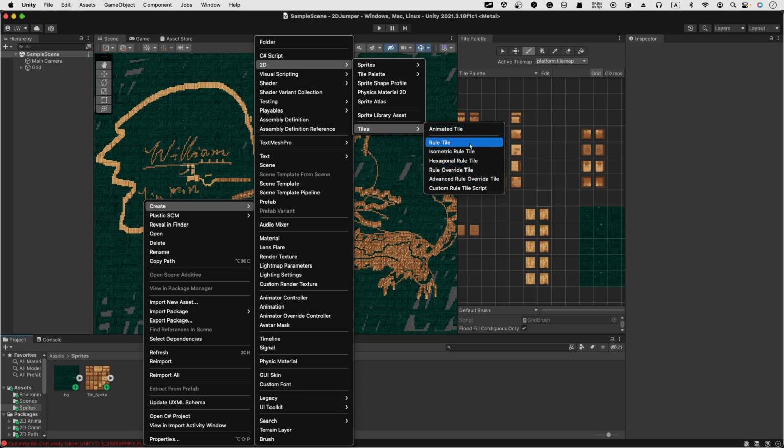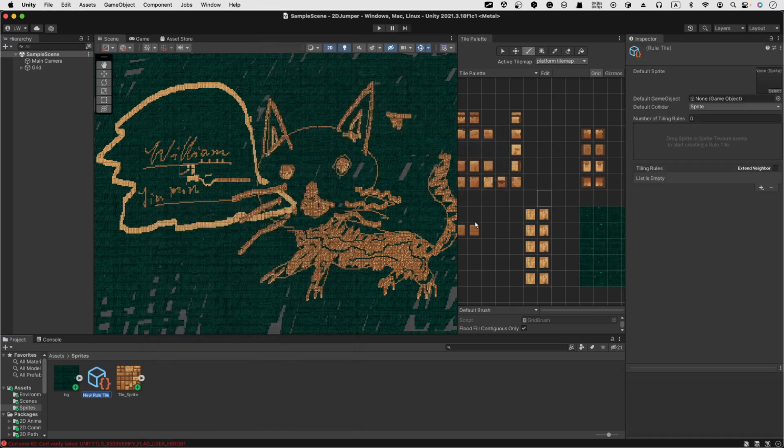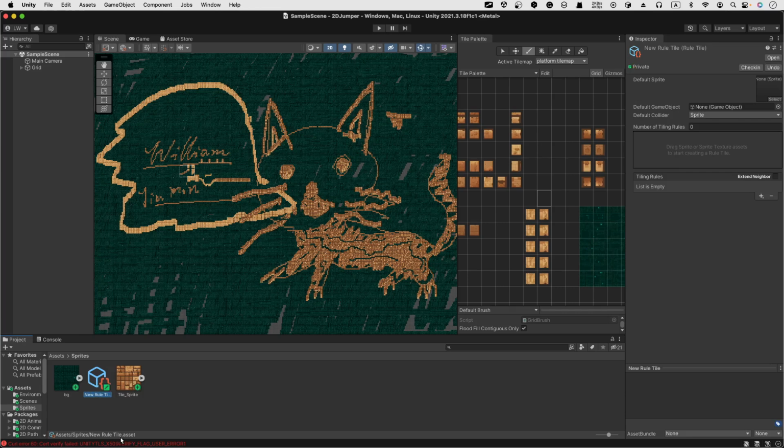Let's just start with the rule tile. Animated tiles are pretty interesting. We will come to that later on. But for now, let's just stick with the rule tile. After you have done that, you've got a new rule tile. This will be an asset.